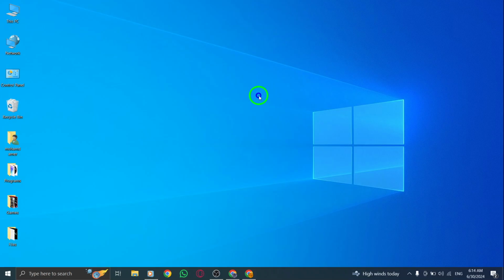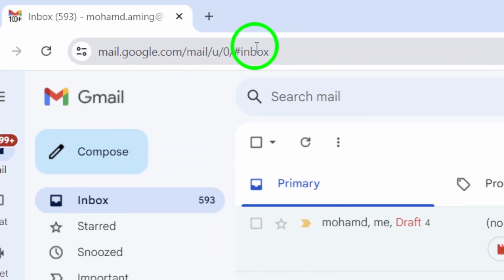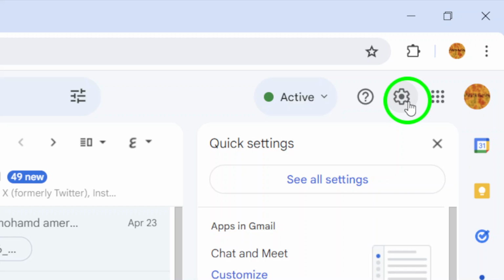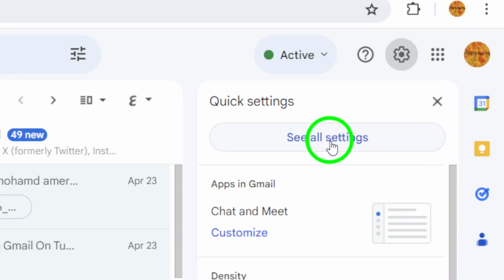Step 1. Open gmail.com on your web browser. Step 2. From the top bar, click on the gear icon located in the top right corner of the screen. Step 3. In the drop-down menu, click on See All Settings.